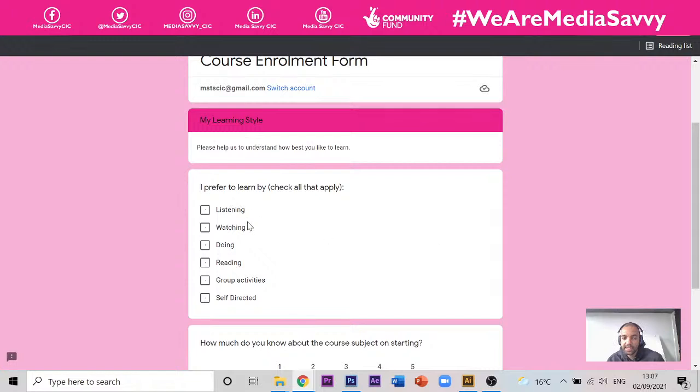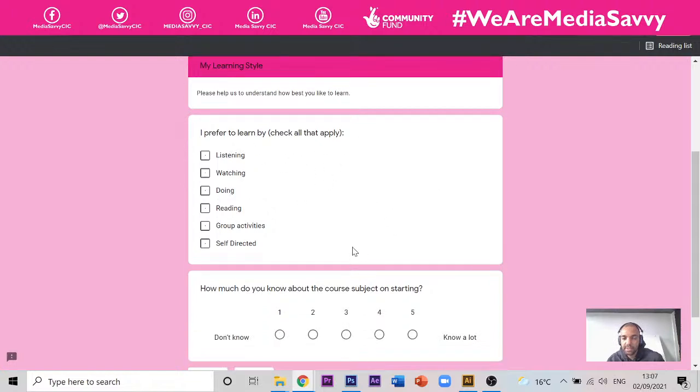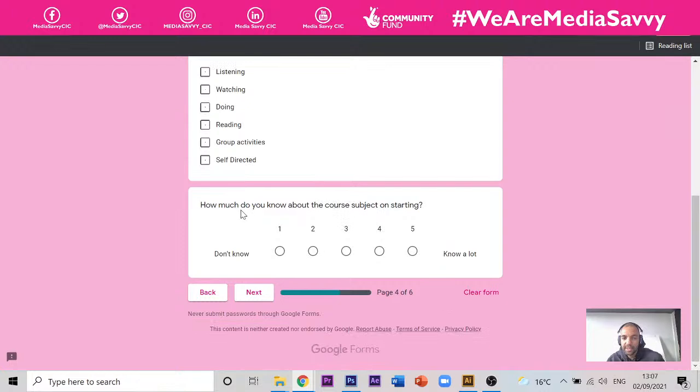My learning styles, again, this really helps us build our courses. And we really need to have an idea of where your starting point is on the course. So are you like me, starting right at the bottom and know a little bit about the course, or do you know quite a lot? If you know quite a lot, then obviously I'll need to up my game a bit and find more in-depth information in regards to typography. So obviously you're getting a little bit more from the course than somebody who doesn't know.